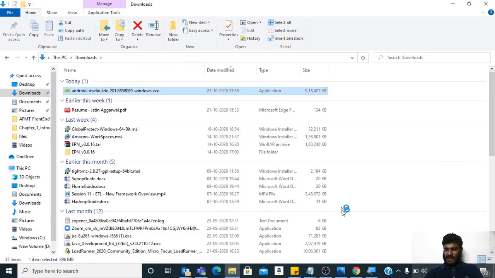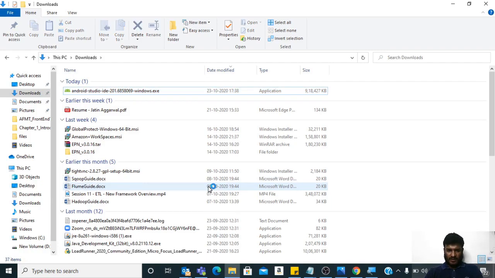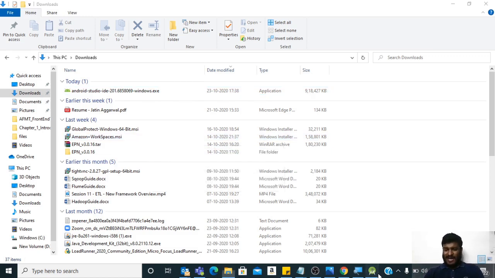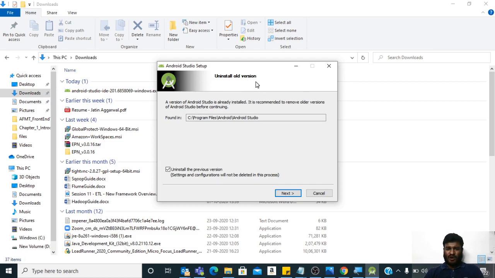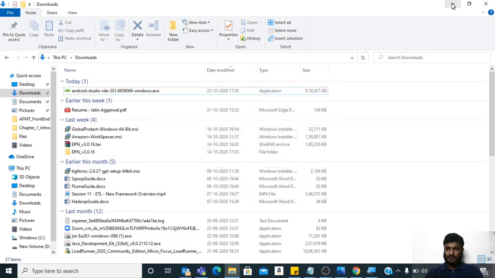Then you will get a pop-up for installing, which you can see over here. You might not be able to see it because my video maker cannot capture this. I will just say yes, and then your Android Studio installation will begin. To install Android Studio, you just need to do next, next, next, and at the end say install. But as I have already installed it, it says installed old version, so I am just canceling it.